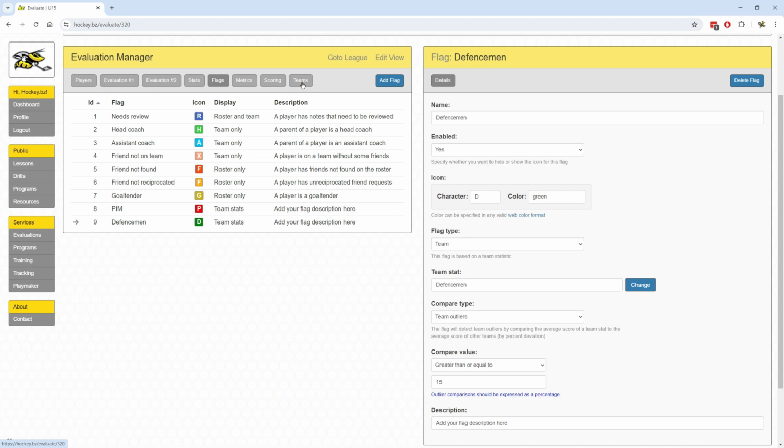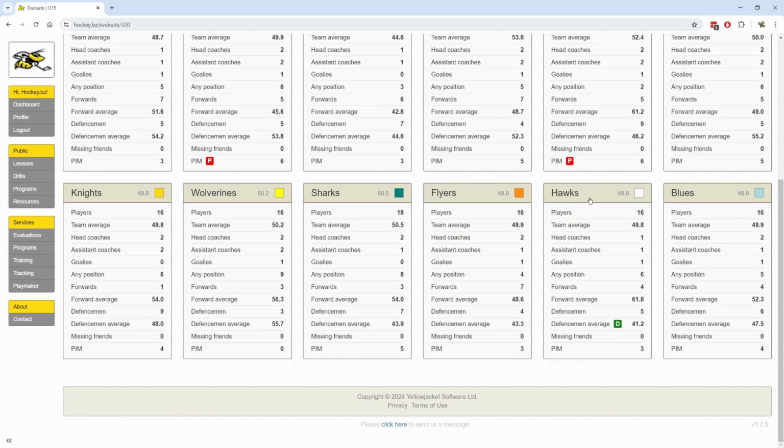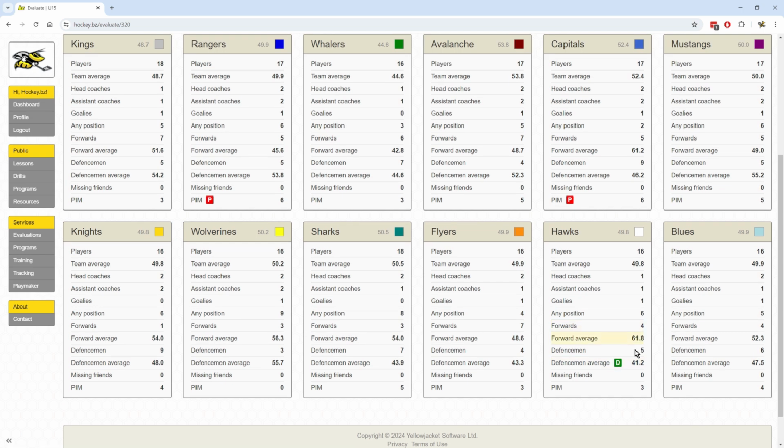So if I come to the teams tab, I can see that the Hawks actually got flagged for this. Their average score is only 41 for D. So, as the coordinator, you might set a flag like that and say, okay, well, maybe I should add a stronger D or 2 to the Hawks.